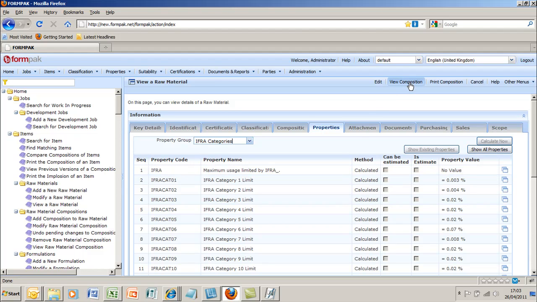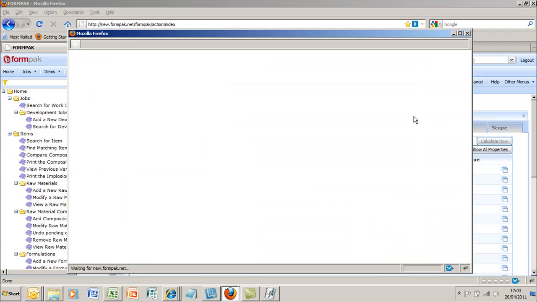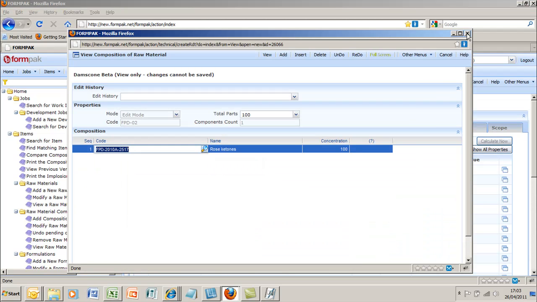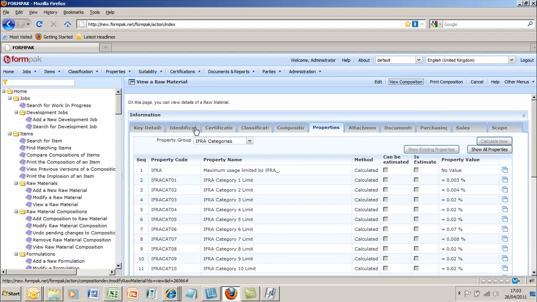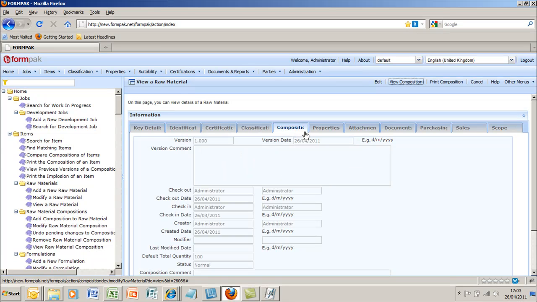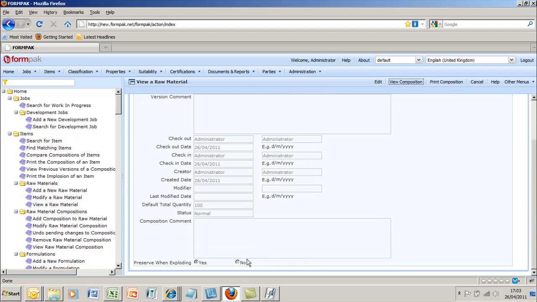I hope this example shows that when using the preserve when exploding feature, the hazards from the raw material and the components are added together. Therefore, it's not a good idea to have duplicate hazards on both the raw material itself and the component. So, when using preserve when exploding, yes, if you duplicate hazards on both the component and the raw material, the hazards will be double counted.